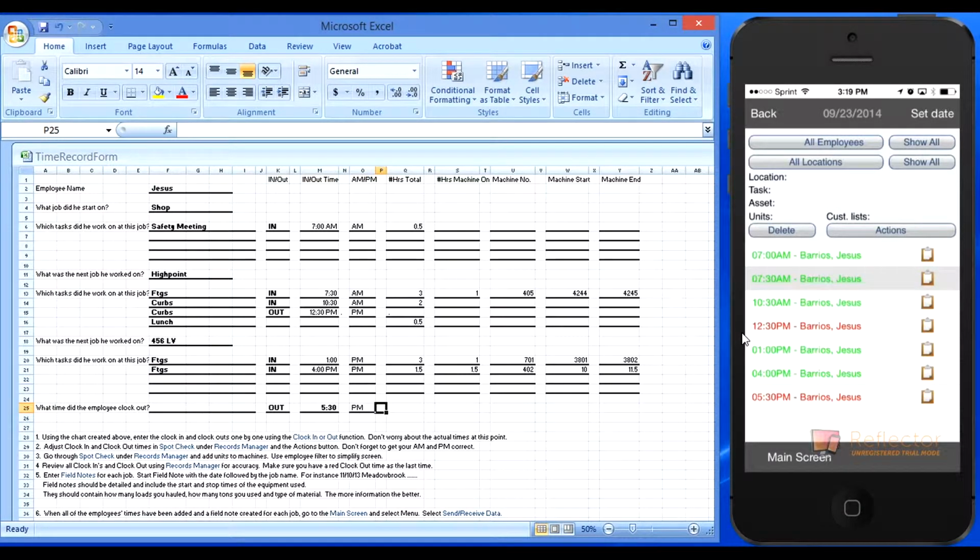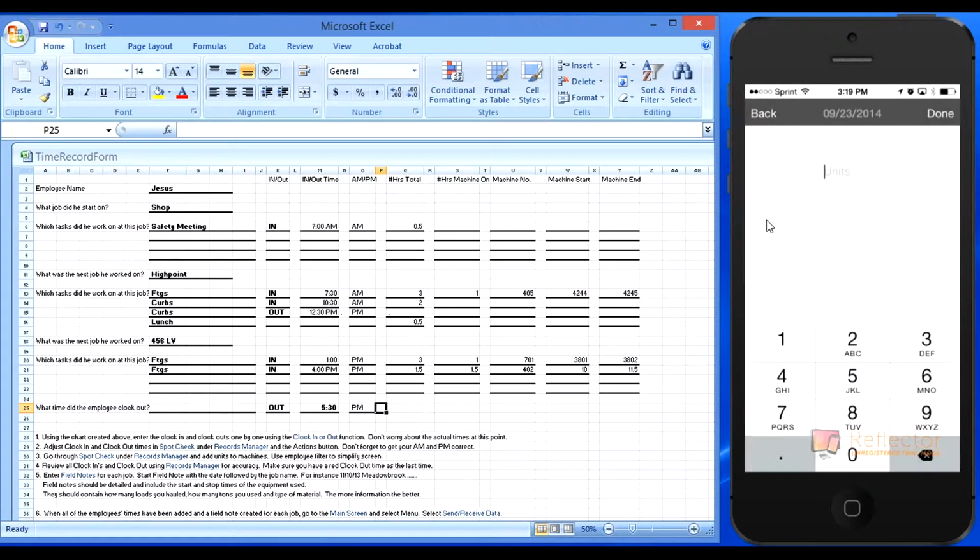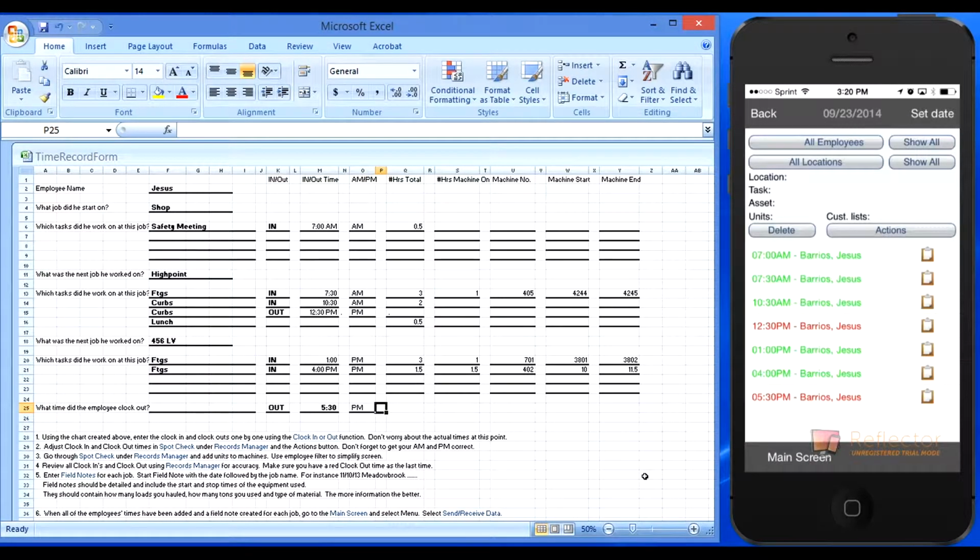Let's see. Next one is footings with the 405 Caterpillar, but there's no units here. So I'm going to hit action, set units, and it was for 1 hour. Over here to the right, you'll see it was 1 hour. So I'm going to hit 1 and hit done. Now if I select that again, you will see that the unit's been changed to 1 and it's still footings on the 405 Caterpillar. And then go to the next one.